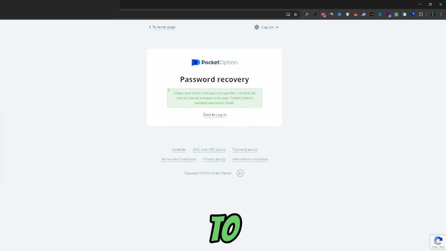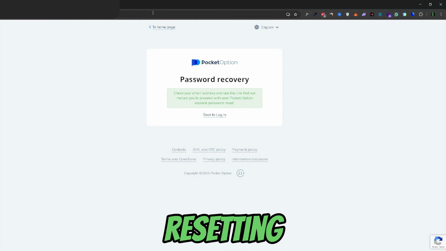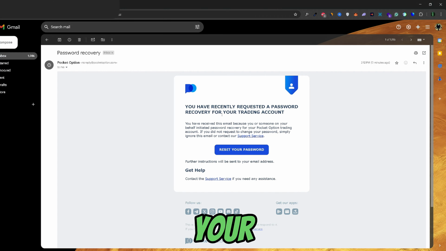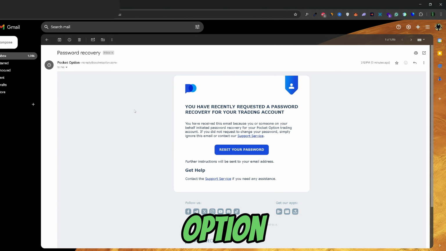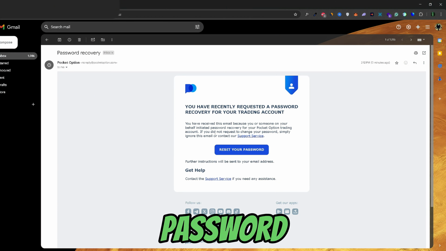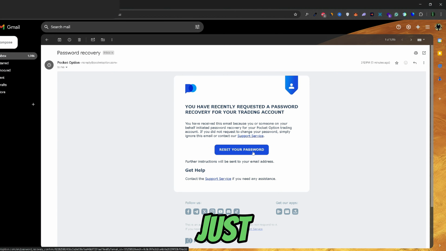Now you will just need to check your email so you can continue with your password recovery or resetting your password. Now, once you're in your email account, this is the email that you're looking for. So it should be titled Password Recovery from Pocket Option. Now to continue with resetting your password, just click the Reset Your Password button in the email that you just received.